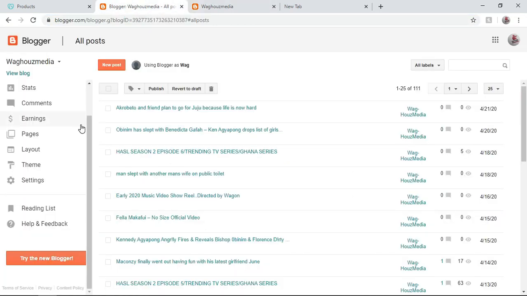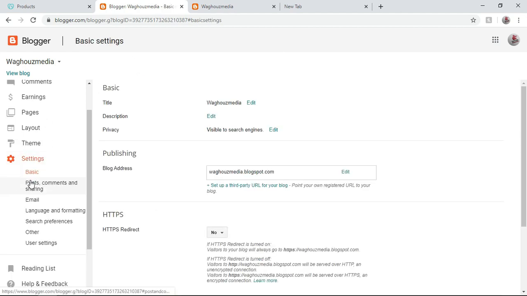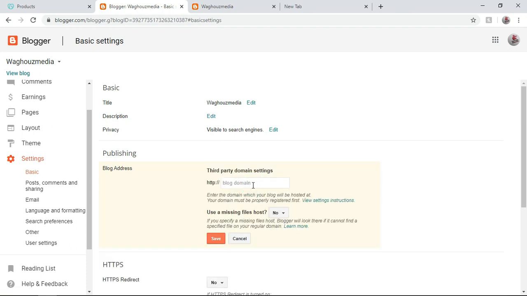So we come to our home page, then we move straight to settings. Settings under basic. We could see here: set a third-party URL to your blog and change that blogspot.com to waghmedia.com. So click on set up a third-party URL. And one most important thing about setting a custom domain is if you want to apply for Google AdSense and earn money from your blogger website, you must have a custom domain.